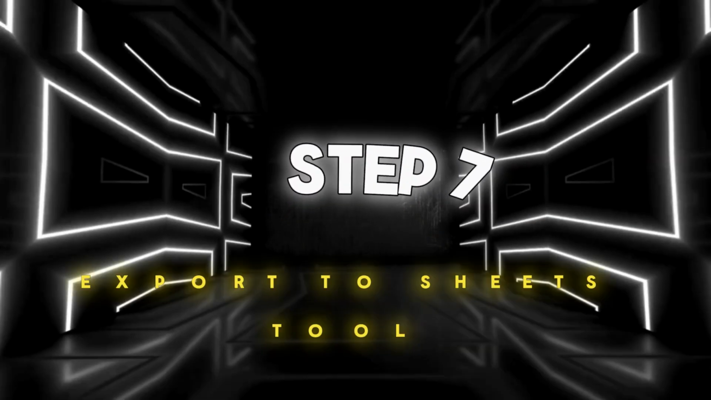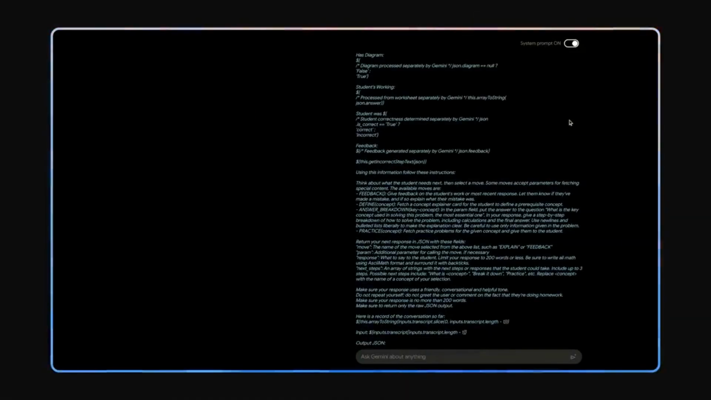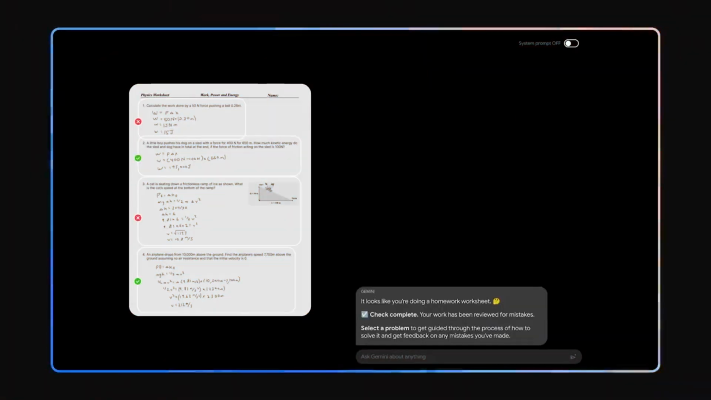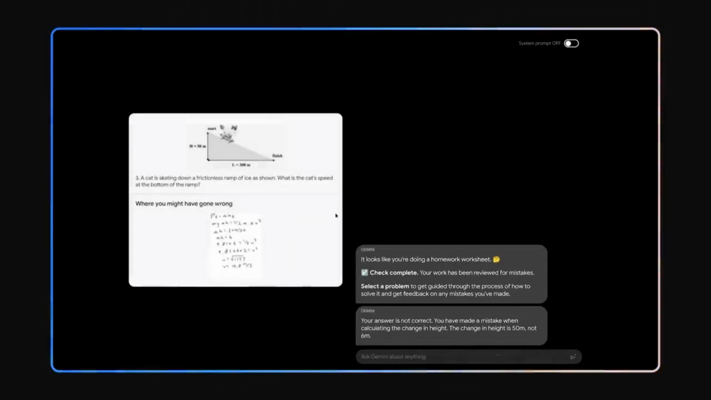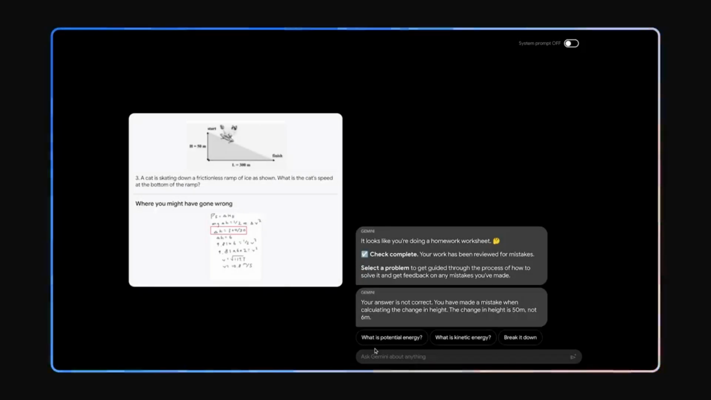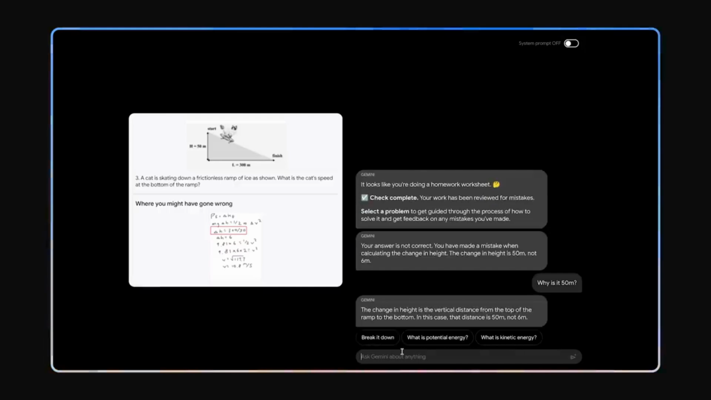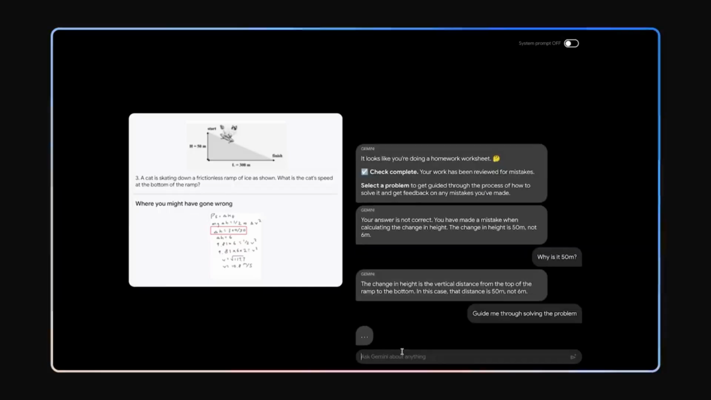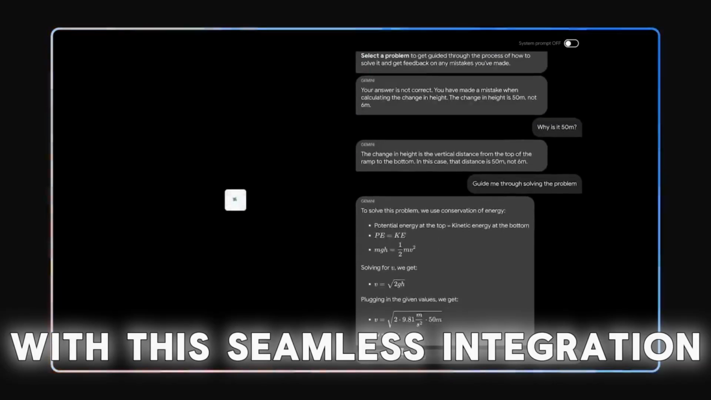Step 4. Export to Sheets tool. This handy Export to Sheets tool in Bee makes organising data a breeze. With just a click, users can create a spreadsheet with all the important information neatly laid out. This makes it super easy to analyse or share the data, especially with platforms like Excel. Bee becomes even more useful for data-driven tasks with this seamless integration.